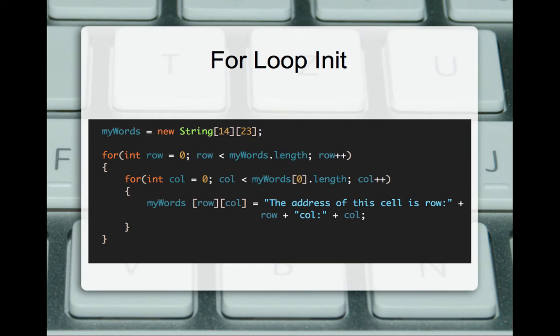I use a nested for loop structure right here where I initialize from row 0 up to words.length, because that gives us the number of rows, going up by 1 each time. Then in my interior loop, I have col equals 0 to start the columns off at 0, going to words[0].length because I want to go to the number of columns, making sure I address all of those columns. And then inside this, at words[row][col], I assign the value of a string that says the address of the cell is row plus the row number, col plus the column number. So we can actually keep track of the values of that as the actual string value of the cell.